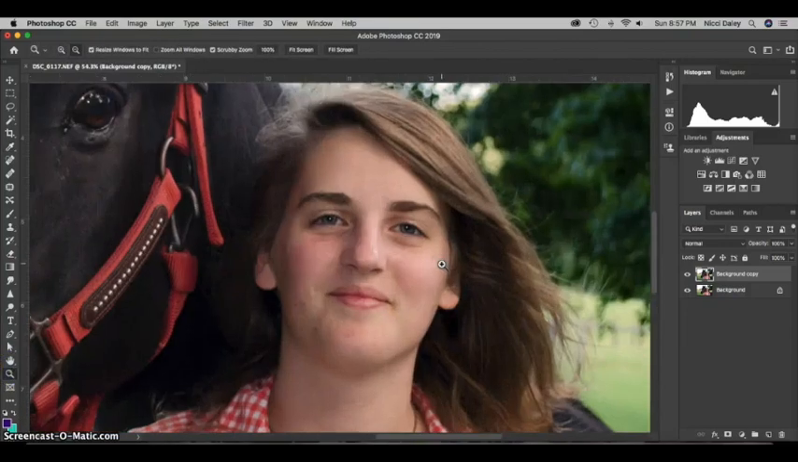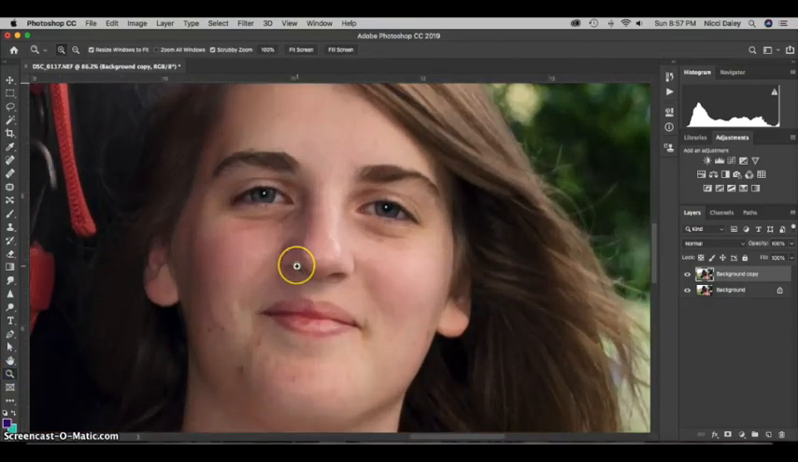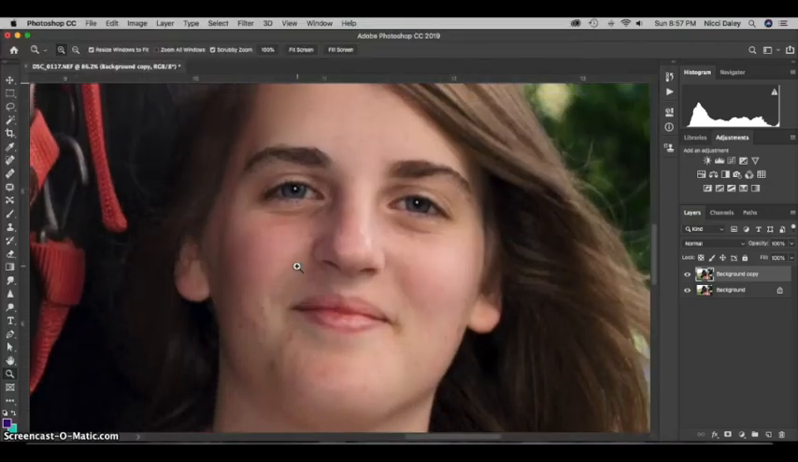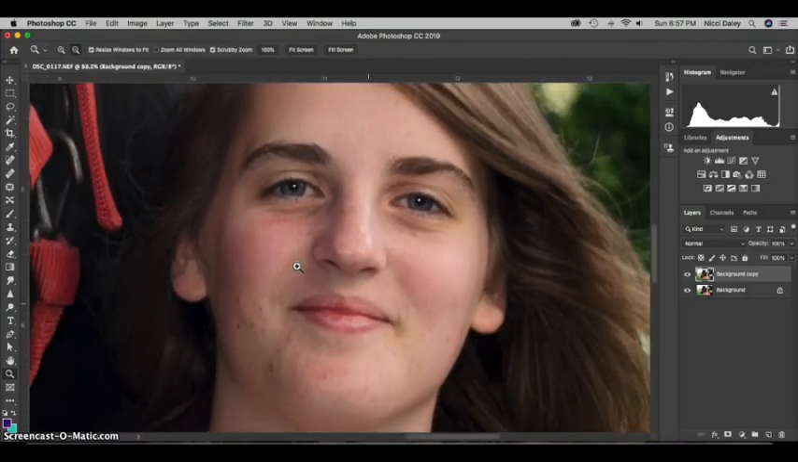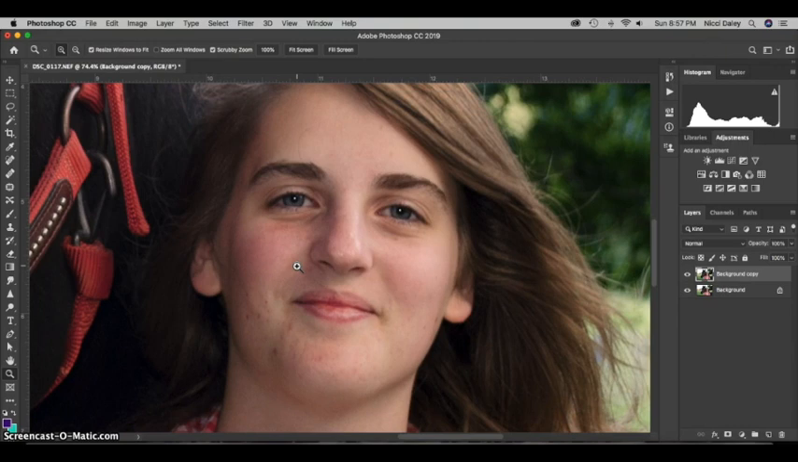First thing I'm going to do is zoom in. You get to know your model really well when you're editing portraits, especially if you have multiple portraits. All right, first thing I want to show you is the spot healing brush over here. The spot healing brush is like magic. Its purpose is to cover up spots, but it does it automatically by looking at the pixels around your spot and filling in this circle with whatever is around it.